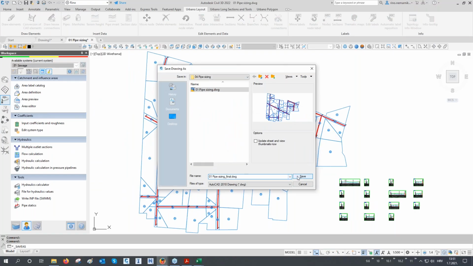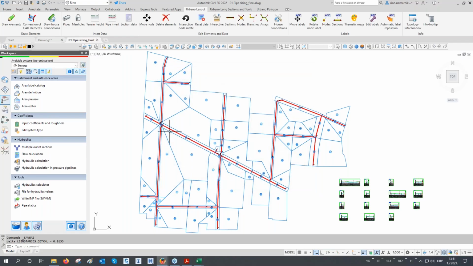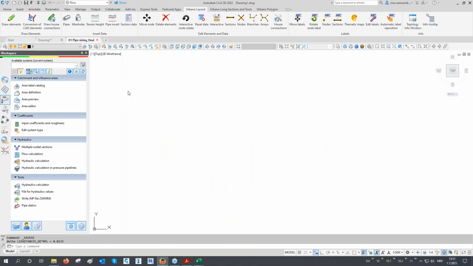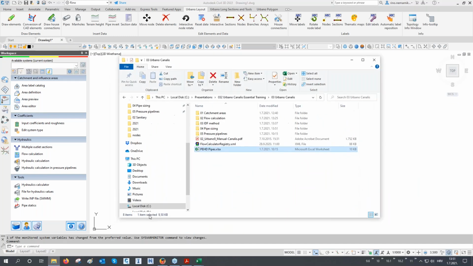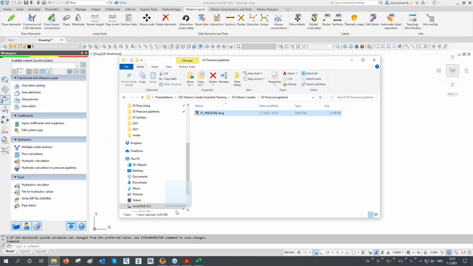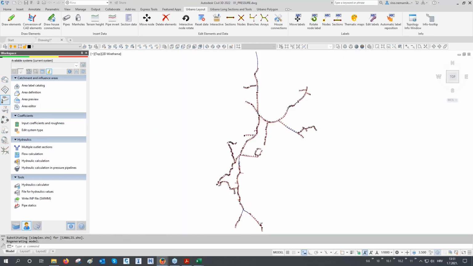And now for the final topic today, we will talk about hydraulic calculation and pipe sizing of the pressure pipelines in the sewage network. So in Urbano, you can have a mixed type of system. There is no problem. You can have parts of the gravity system, parts of the pressure system, but you have to know just to run different calculation methods, different dialogues. This is for gravity network, and this is for pressure pipelines.